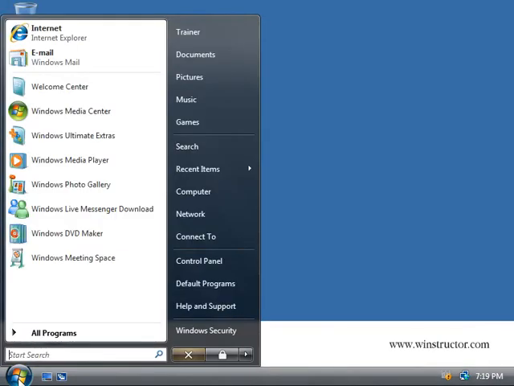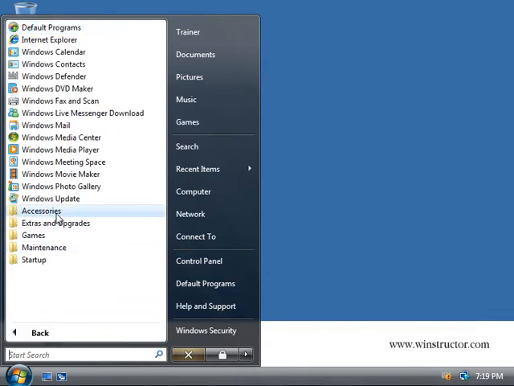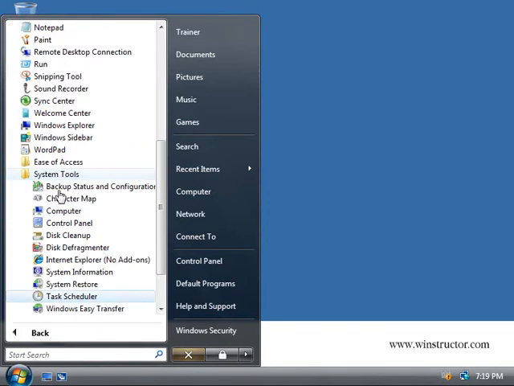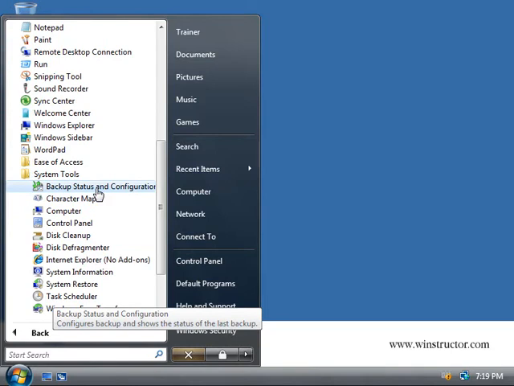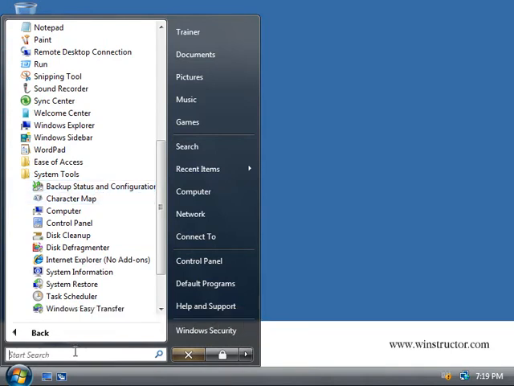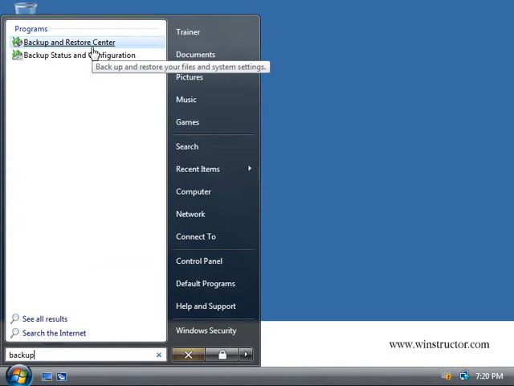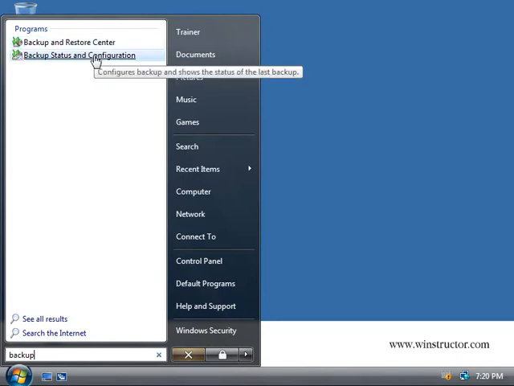Now we could also click on Start and choose All Programs, Accessories, System Tools, and then choose Backup Status and Configuration. And we could also click on Start and simply type in Backup, and then both options will appear at the top here, and you can choose whichever one you'd prefer to use. Now at the end of the day, even though these both do the same thing, it's just the opening screen here that looks different, so choose the one that you prefer. Now personally, I prefer to use the Backup Status and Configuration, so we'll choose that.